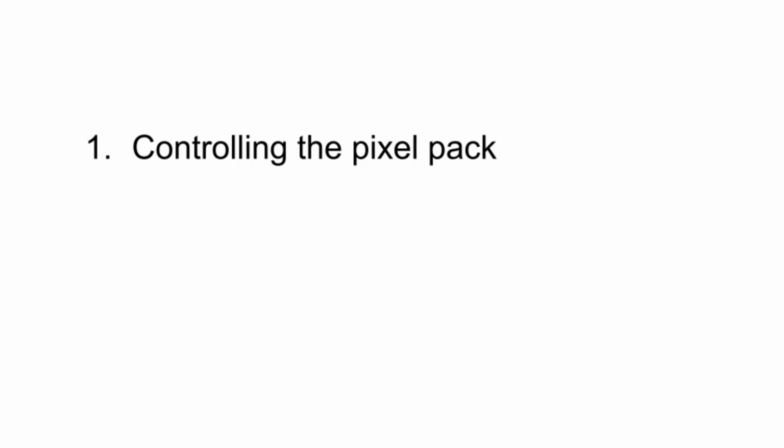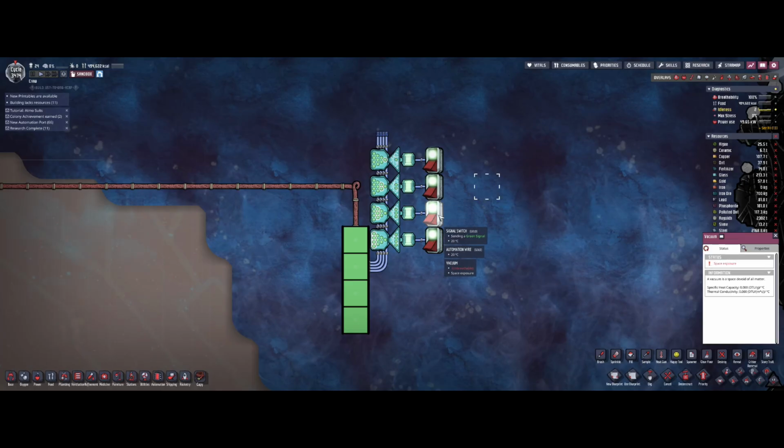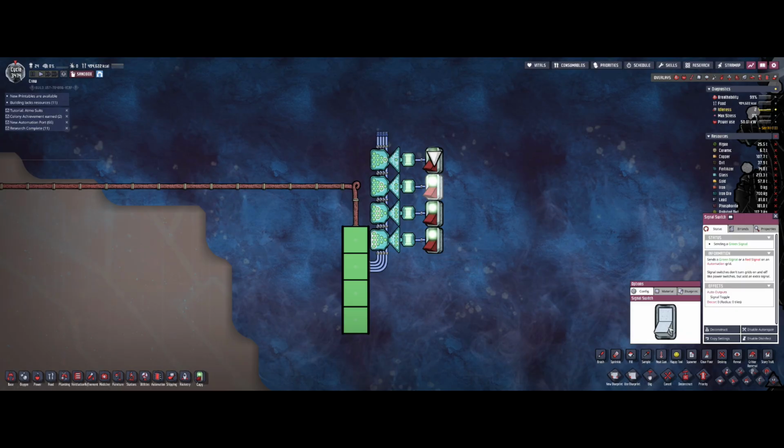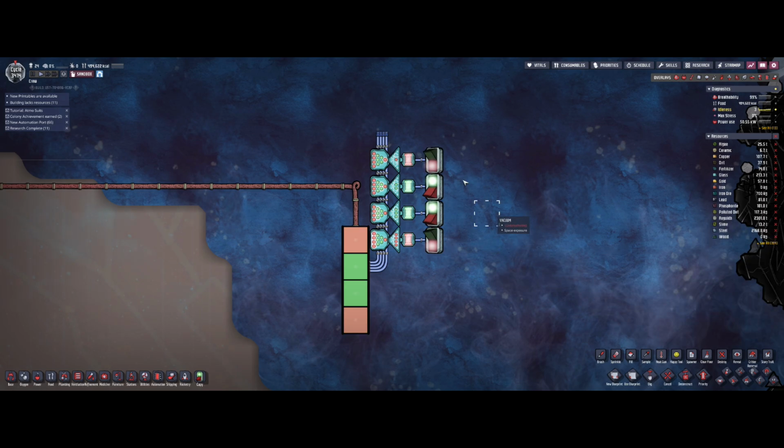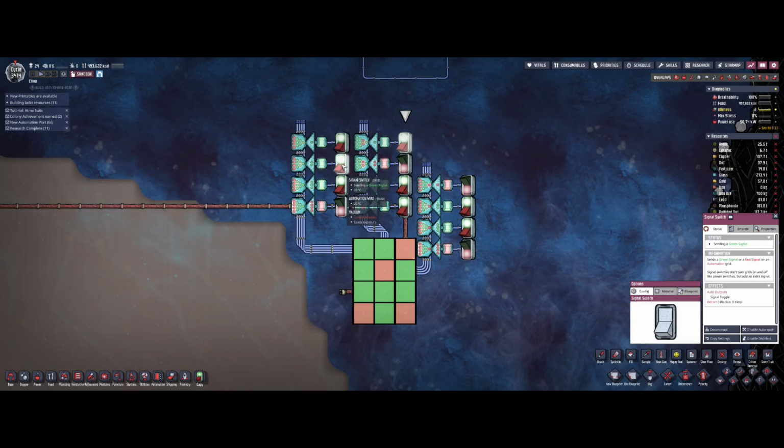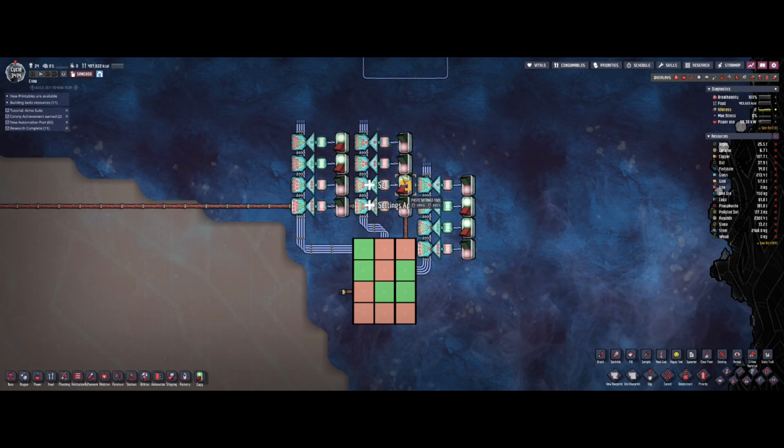1. How to control the screen. The first step is also the simplest one. Here we need automation ribbon, ribbon writers, signal switches, and pixel packs. The setup is very straightforward. We use 4 switches, each controlling 1 bit. Write them into a signal wire bundle, and then feed that bundle into a pixel pack. This allows us to control a single pixel pack.